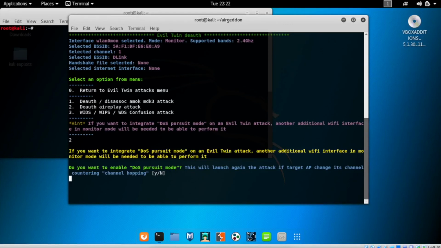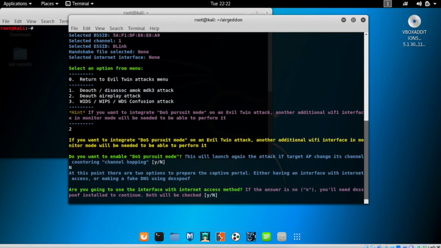So what will happen is that this will create and send denial of service packets. So the client on the genuine network will not get any internet connectivity, so he will try to connect to the fake access point. So for this another Wi-Fi interface is required. So right now we are only using one Wi-Fi adapter. So we will type capital N. So we'll press enter and it will ask you whether you are going to use an interface with internet access. So instead of internet access I will just fake the DNS using DNS spoof.